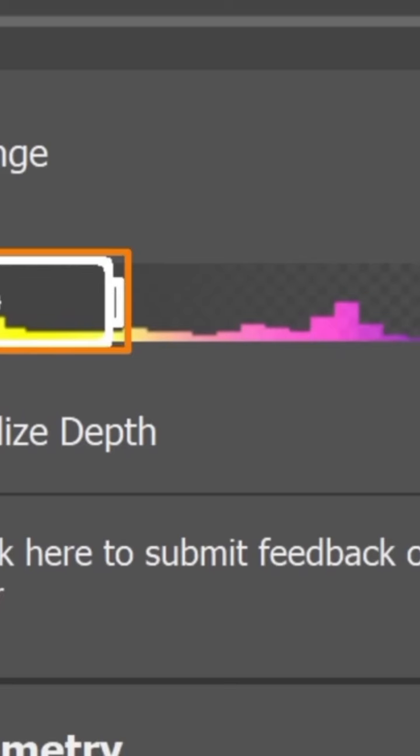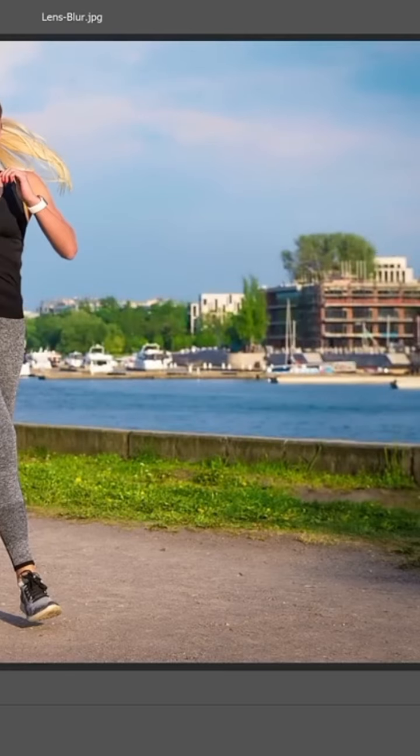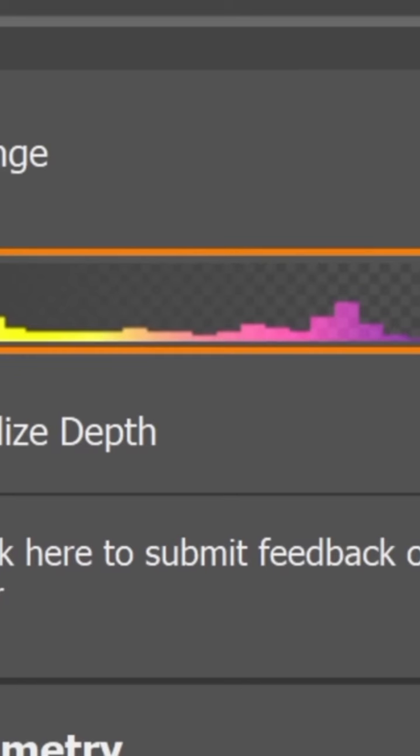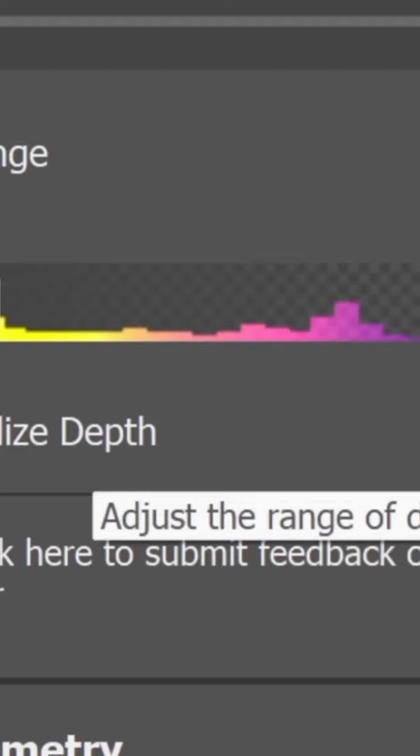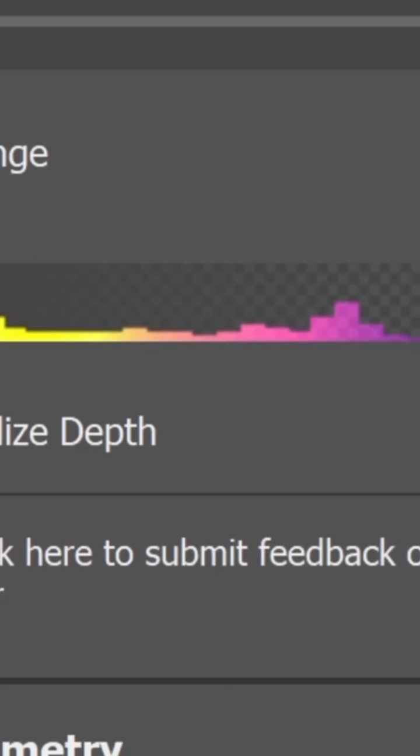The focal range box adjusts the range of areas that are in focus. Make the box wider to have more areas in focus and make it thinner to blur more areas. The focal range box shows yellow to blue colors indicating the near and far focal ranges. To see this representation over your image, click the Visualize Depth box.